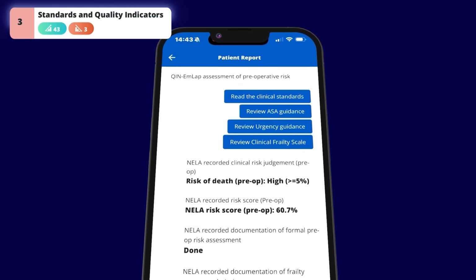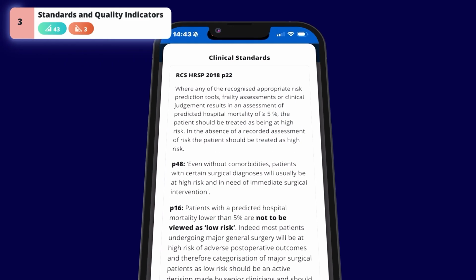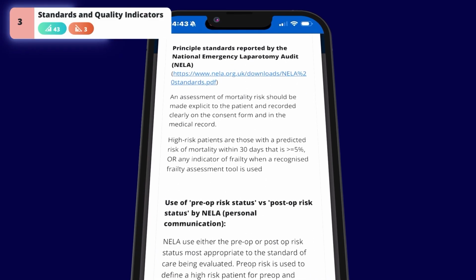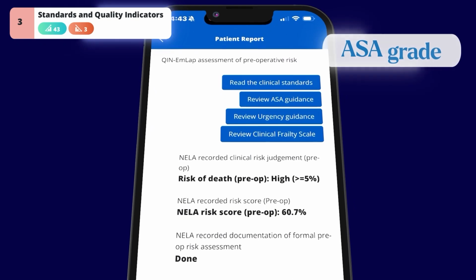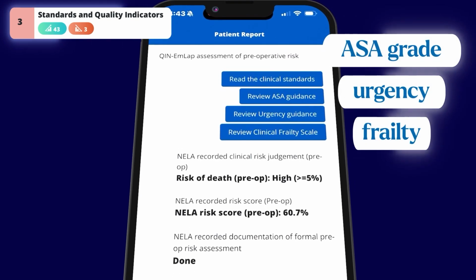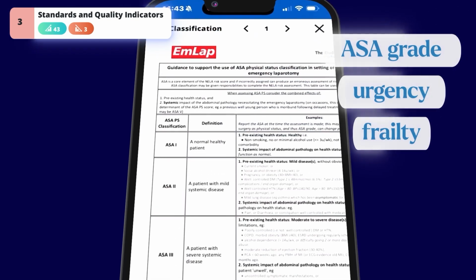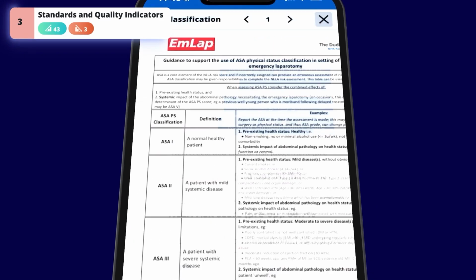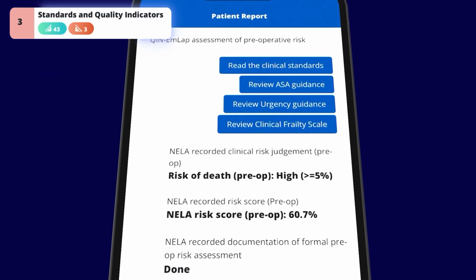For example, in the section on assessing risk, there are links to the full standard as well as to the key elements that sit underneath, like ASA grade, urgency or frailty. The ASA and urgency pop-outs emphasise how these assessments can be interpreted in the setting of a patient needing an emergency laparotomy.